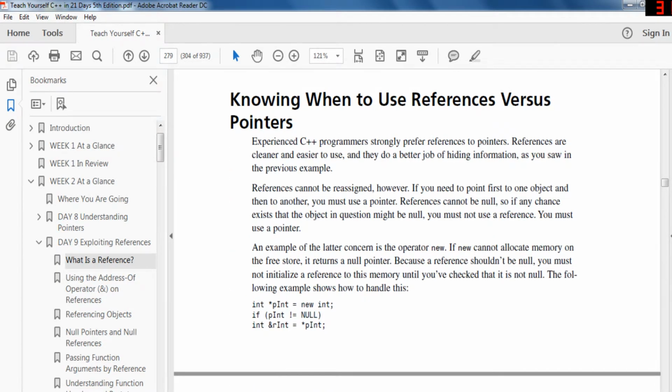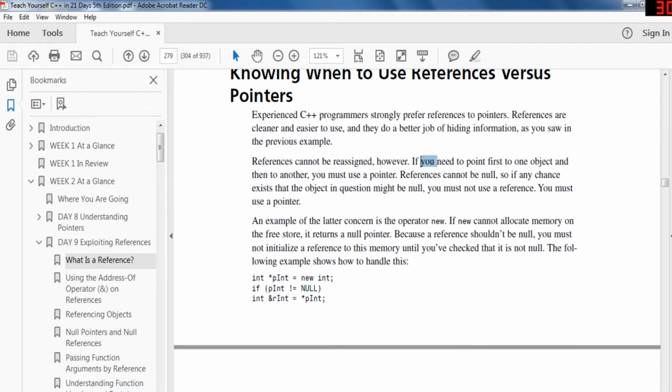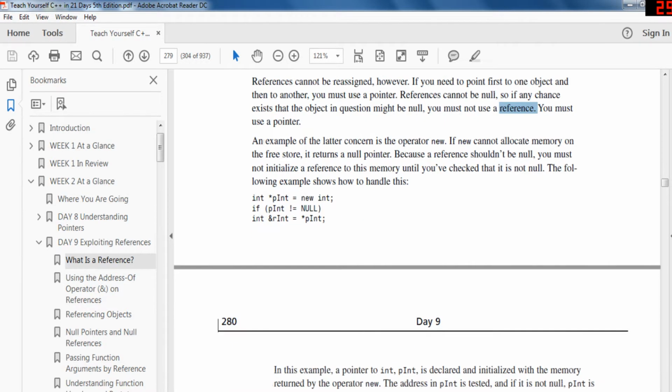Knowing when to use references versus pointers. Experienced C++ programmers strongly prefer references to pointers. References are cleaner, easier to use, and do a better job of hiding data. As you see in the previous example, references cannot be reassigned though. If you need to point first to one object and then another, you must use a pointer. Also, references cannot be null, so in any case where the object in question might be null, you must use a pointer.